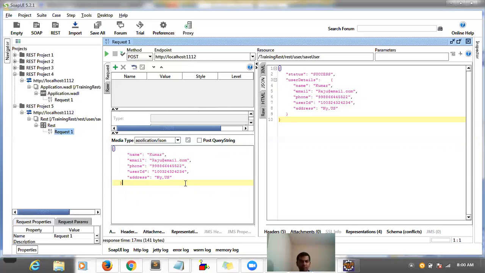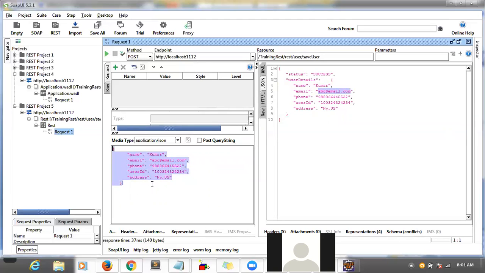So you can give the name, whatever name you want. If you want to give abc.email, I want to save this person's details, give the input and send it. So you'll get as a response, the details are saved successfully. So this input type and sample input and all, you have to get it from the users.